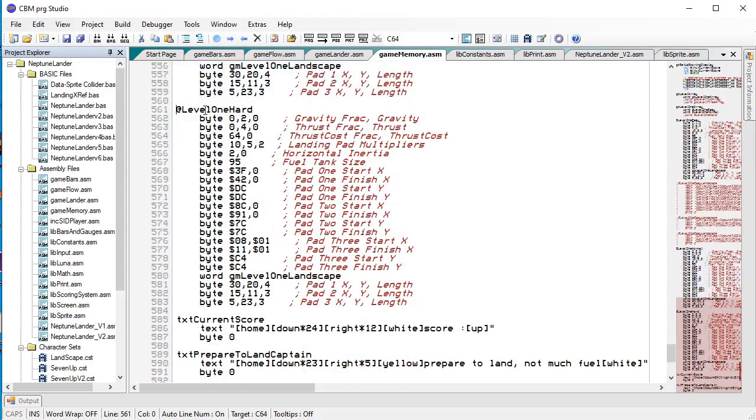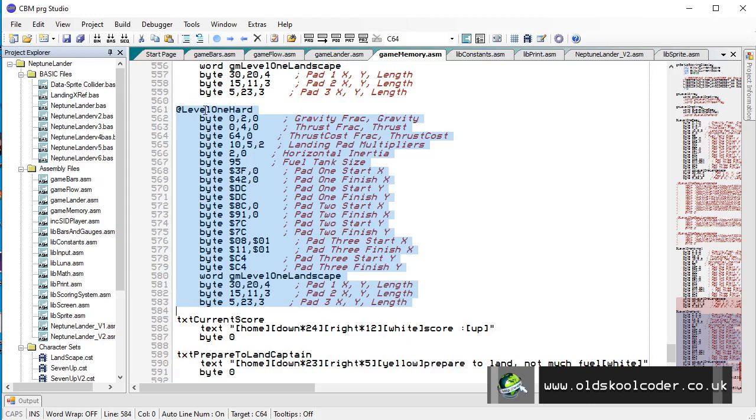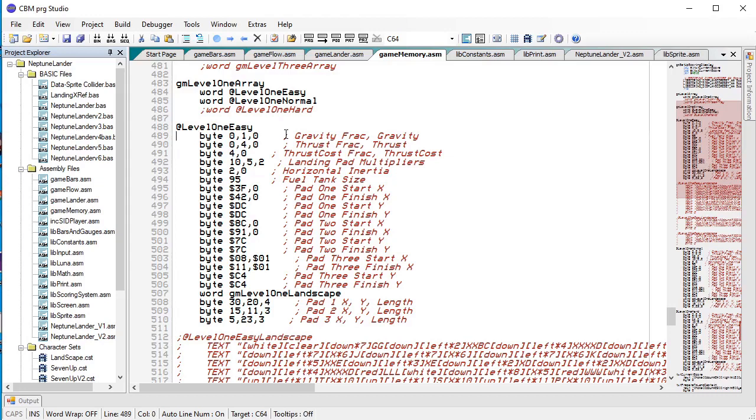Now, my coding brain has been screaming at me for several weeks. When you really look at it, this is the difficulty section, and this is the level section. As you can see, the level section has far more stuff in it than the difficulty section. And if we're using the same landscape per level, and just changing the difficulty portion of it, why are we copying all those bytes for each difficulty?